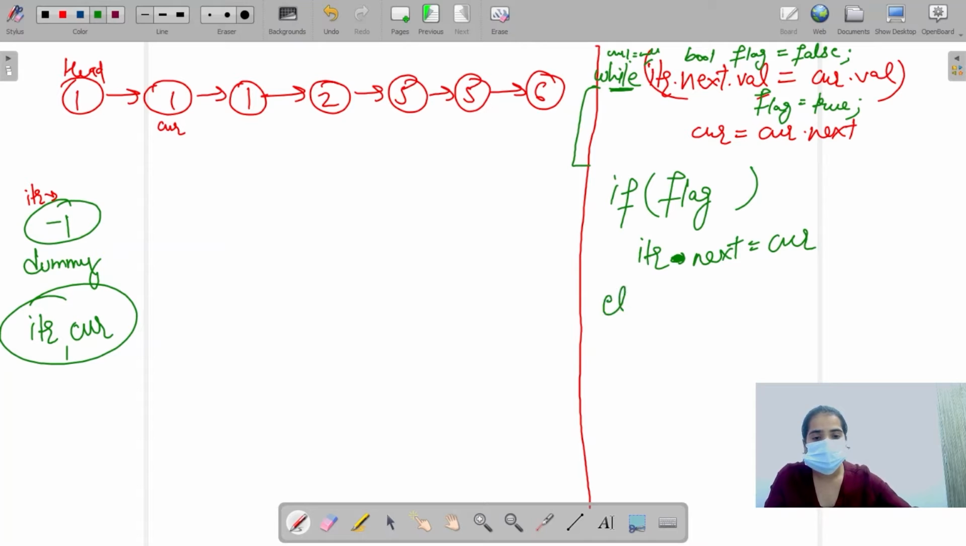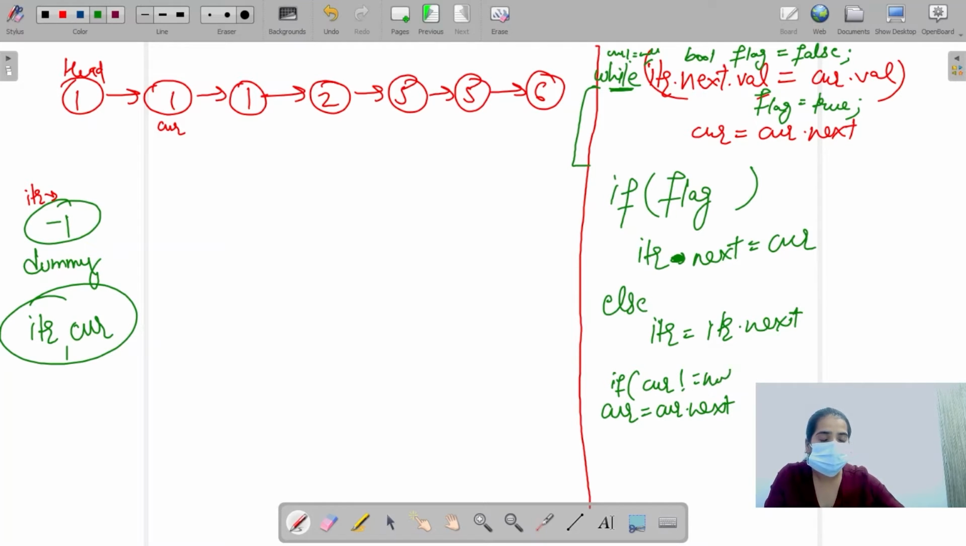Okay, again, if the flag's value will give us false, then what we will do is simply store the next value of iterator inside iterator, or we will simply update that. At the end we also have to update current every time, but how can we do that? We will always check one condition: until my current node is not null, do this, and if the current value becomes null, don't do this.